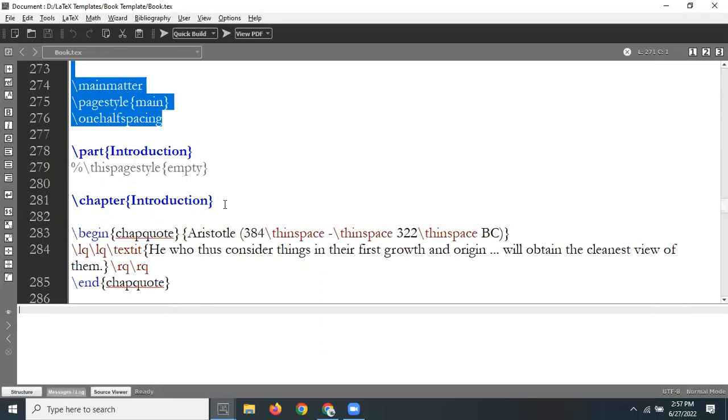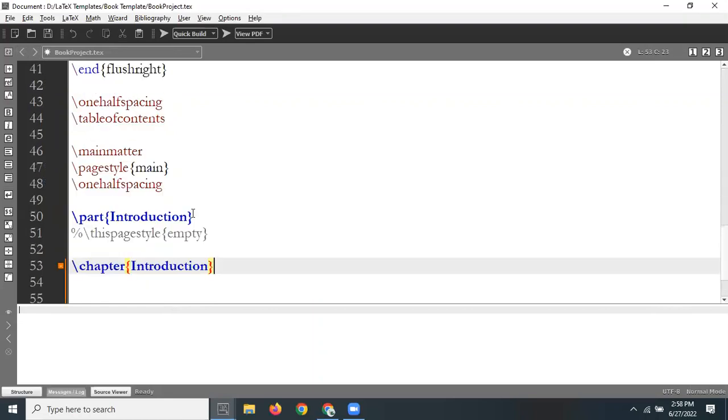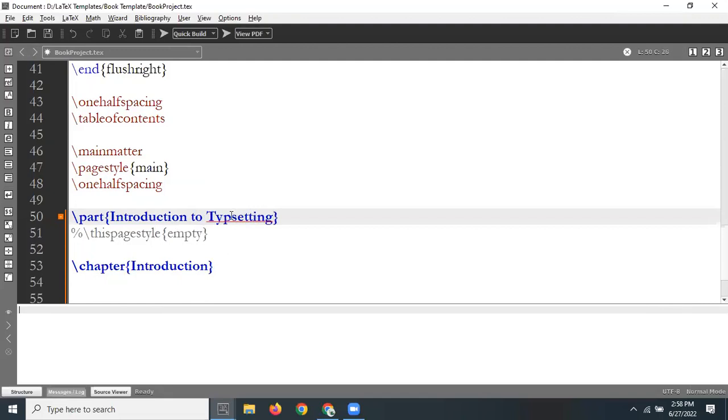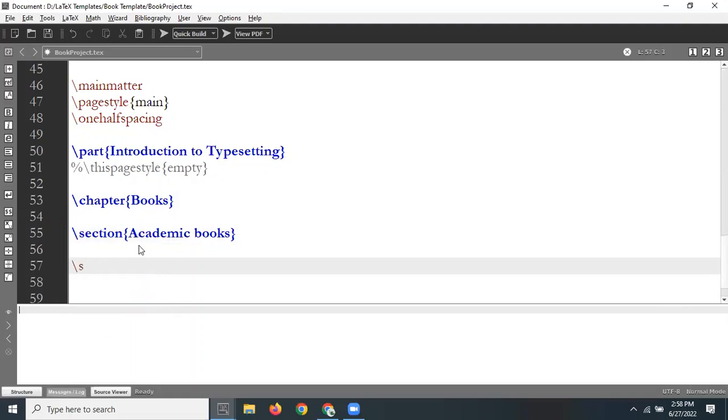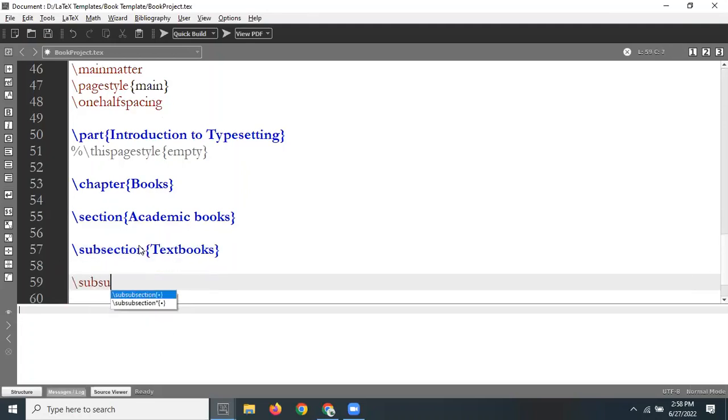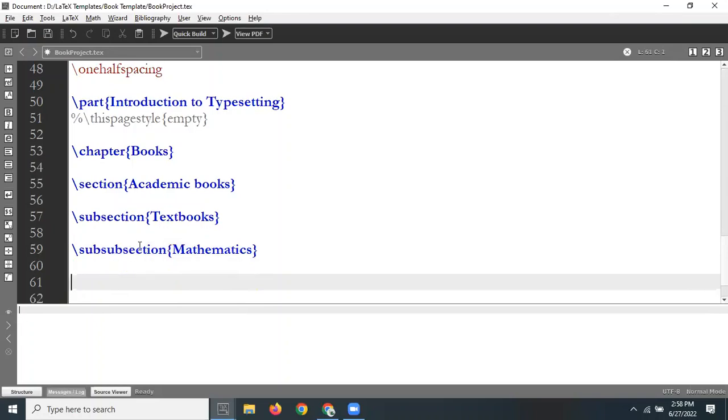For example, introduction. I have a part. Initially it will be a part, then a chapter, then a section. So I'll say introduction to typesetting, and I've got a chapter as books. Then I have a section as academic books, for example. You can have multiple sections also, and then a subsection, say textbooks, something like that. I'm giving an example, and you can have a subsection also, like mathematics and so on. After that, there's no subsection, it's just a paragraph, and it just says, as we can say, it's an optimization, something like that.